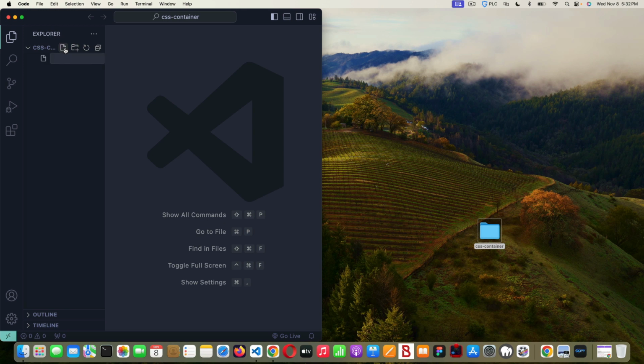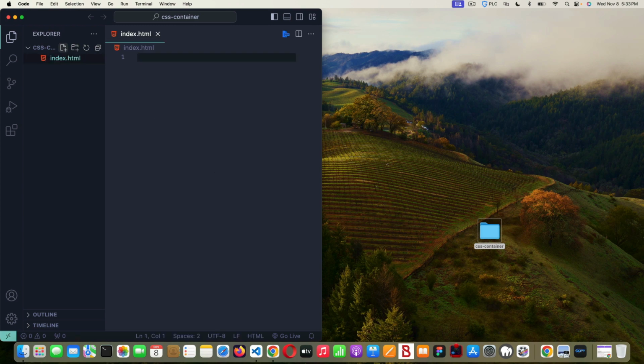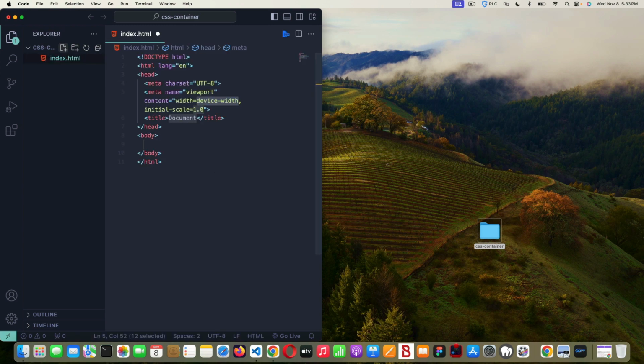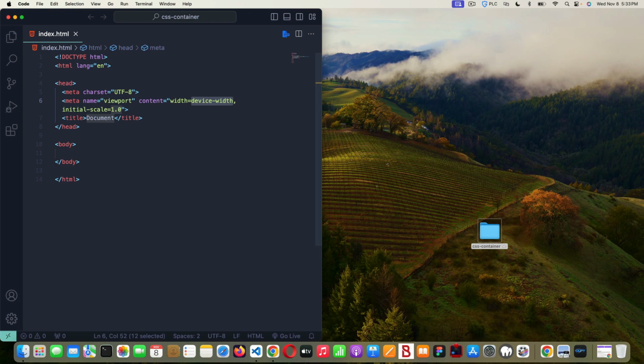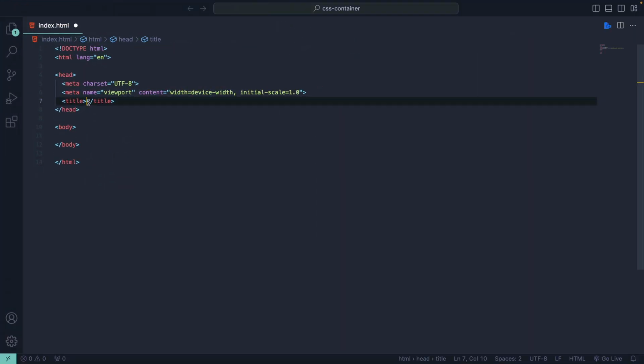I'm going to create a new file and call it index.html. I'll get my HTML boilerplate code up here using Emmet. You can hit Shift ! Tab. And then we'll make this full screen and call this web page CSS container. Okay. And then we'll go ahead and make some content.